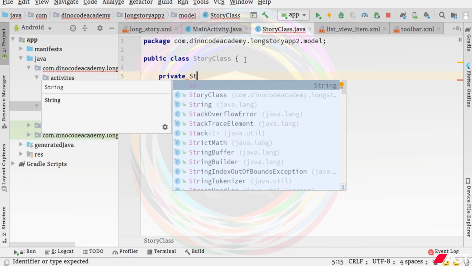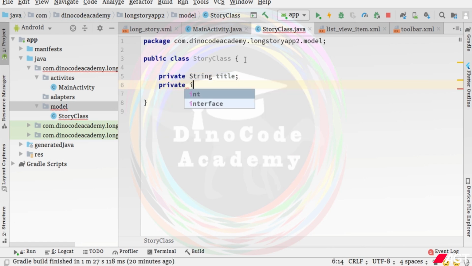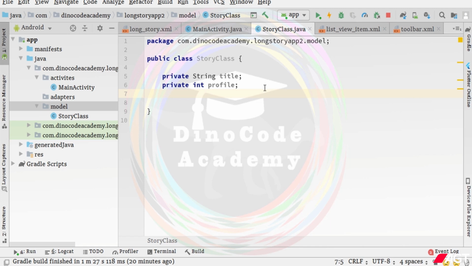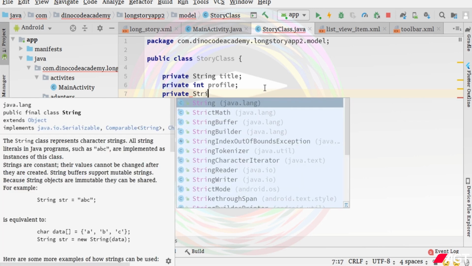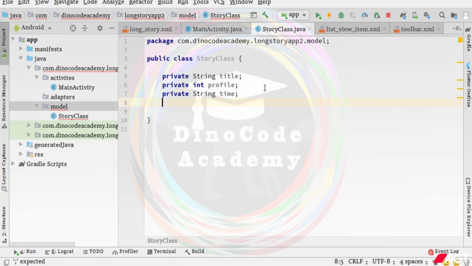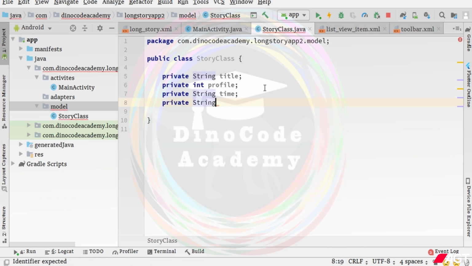Then simply type string, because the first member that we are going to use is our title. The title is actually a string. Then a semicolon. The next one we want is private again, then an integer to store the profile images. I will type it here as profile, because in Android we store images in the integer data type. Now the third variable, or the data member, again type private and then string, and the time. Then the fourth one, which is also a string, is comment.